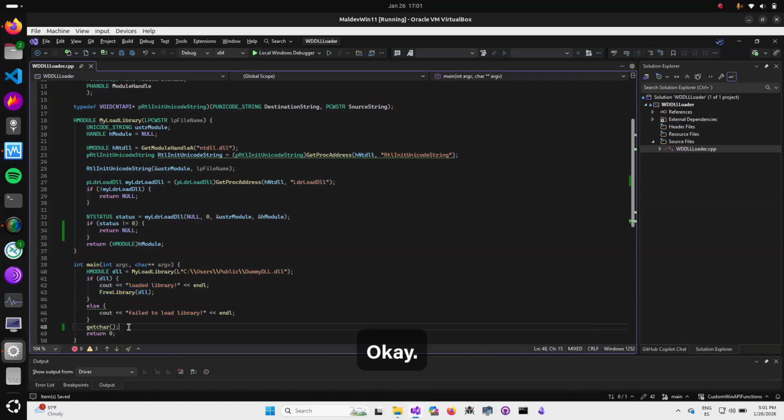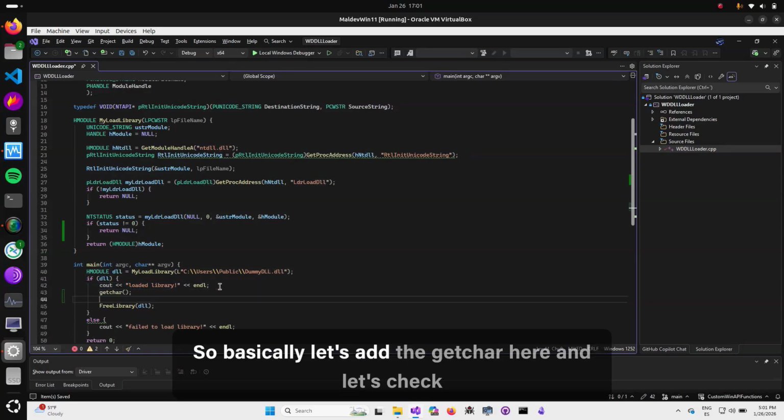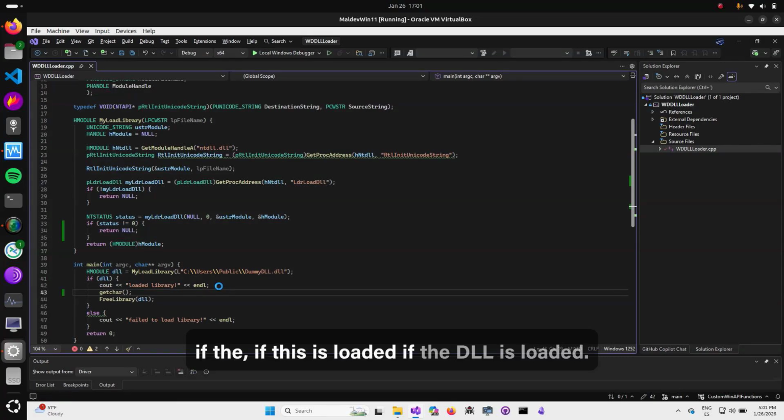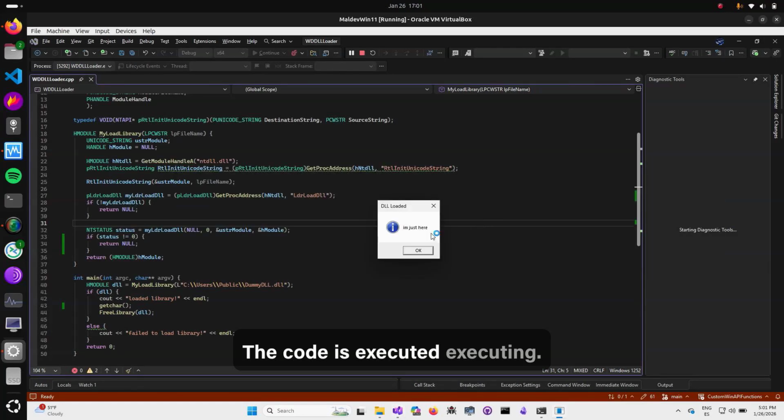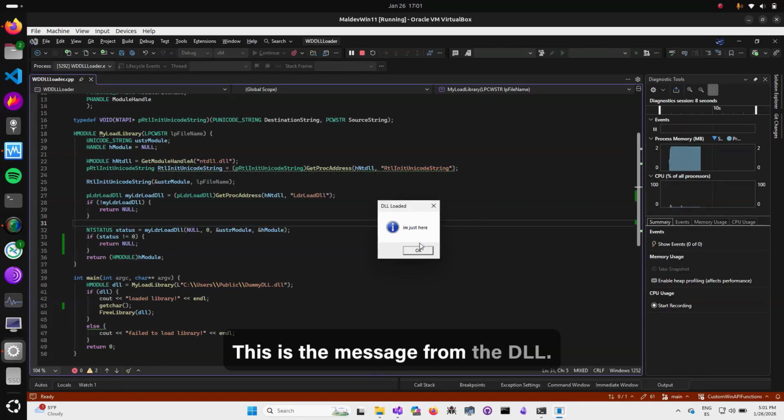And if the handle has a value in the DLL variable, it means that the library is loaded. Okay, so basically, let's add the getchar here, and let's check if the DLL is loaded. So let's wait a second. Perfect, the code is executing. We see this DLL loaded. This is the message from the DLL.